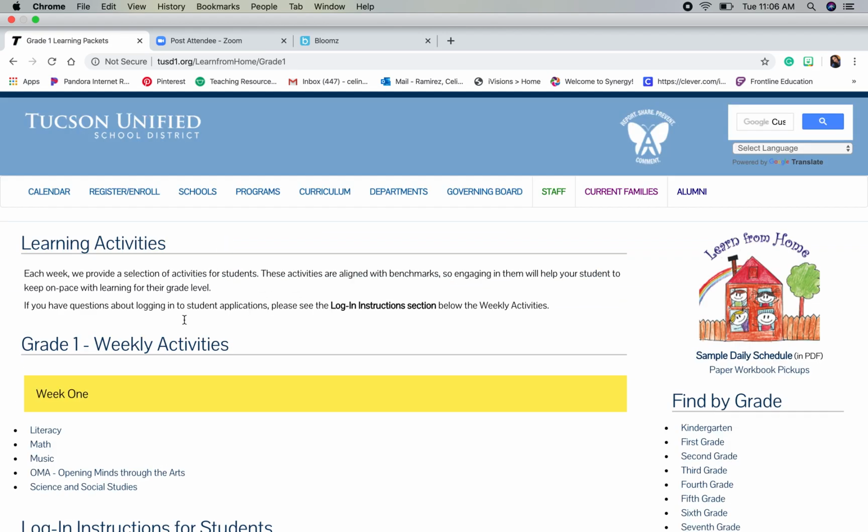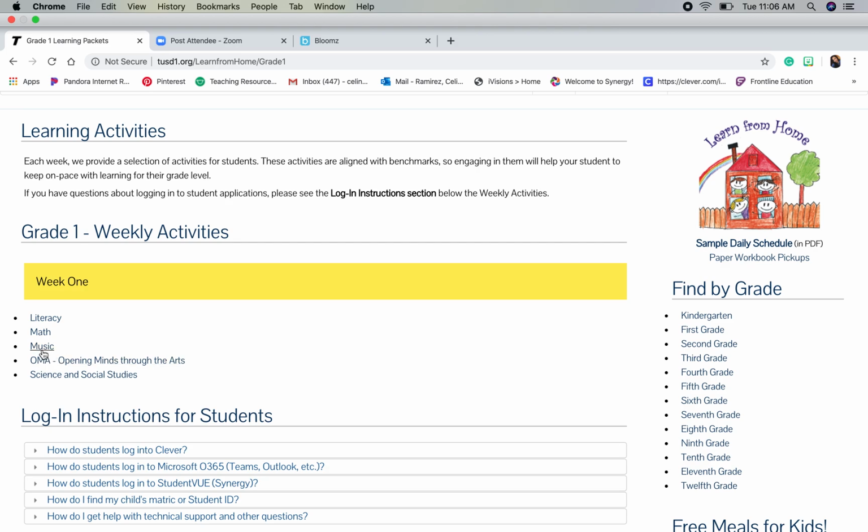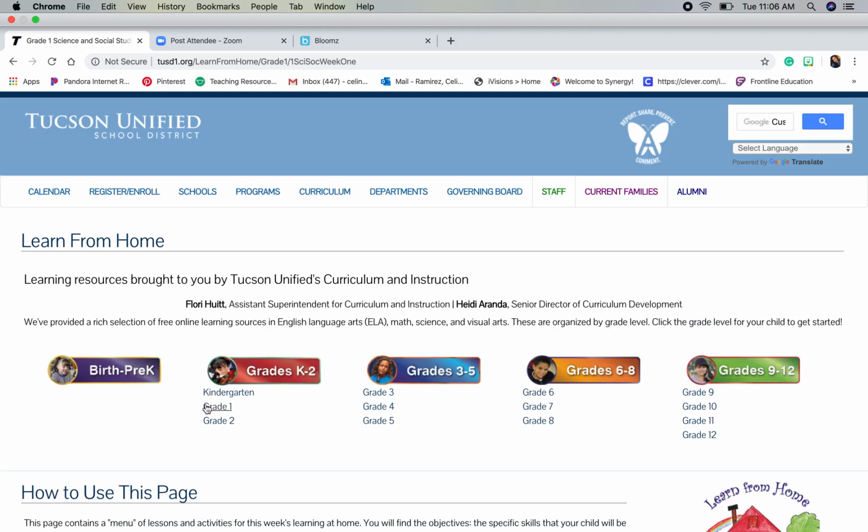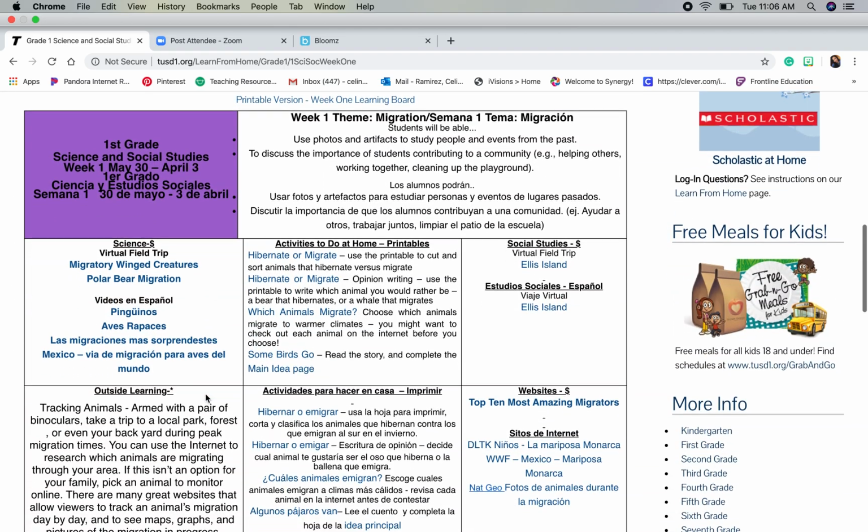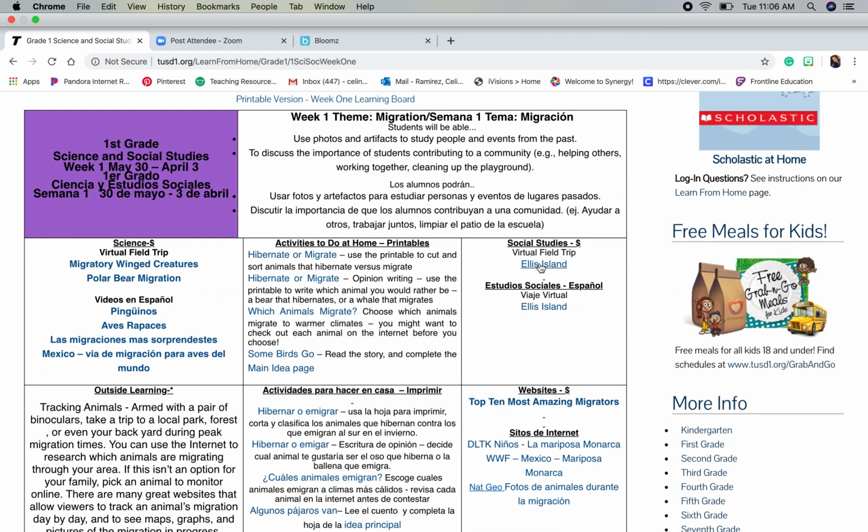And if you do have time, then you can go to music. We have OMA, Science and Social Studies, and they have the same thing. You're just going to click on a link, and it's not in any certain order. So they'll learn about Ellis Island. They have virtual field trips, so those are going to be really fun for the students. We have our objective, what students will be able to do at the end, and then more virtual field trips, and they have them in Spanish.